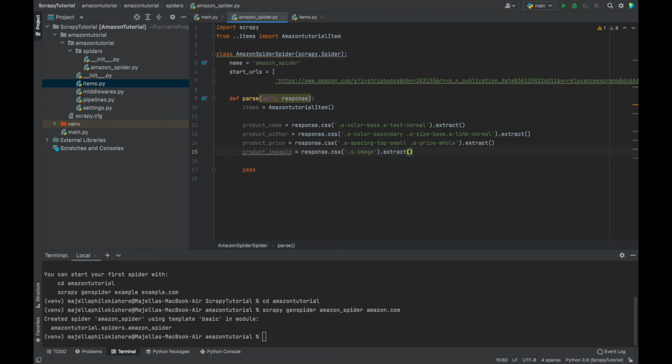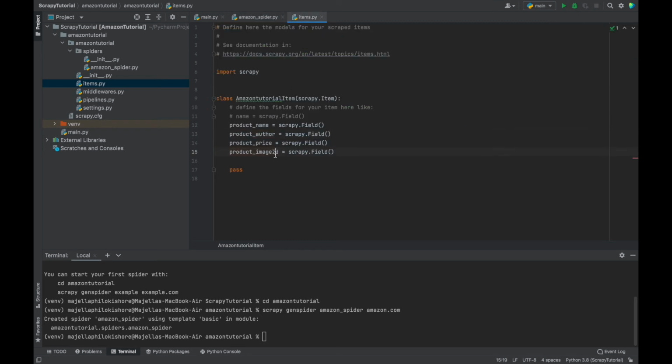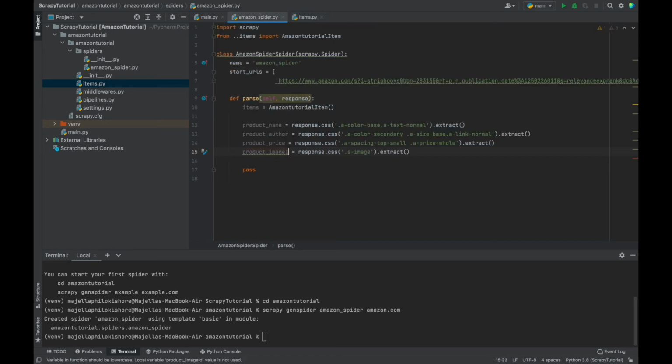We use the extract function. Now I'll change the image ID into image itself. So for easy naming, I go to the image items file and I change here also to image. Now it's fine. So now we have created all the variables along with the responses.